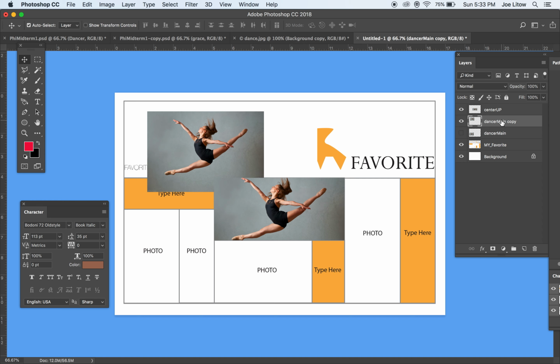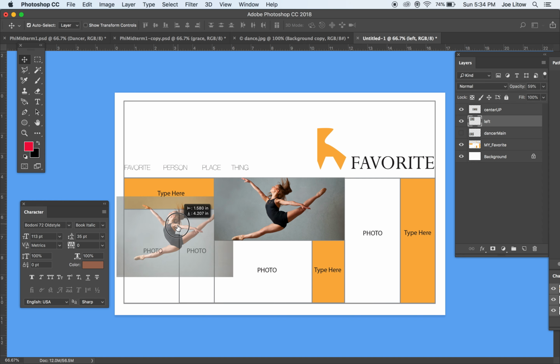I'm going to double click this one, and let's say I want to put it on the lower left, so I'm going to call it left. Now, like before, I wanted to make its opacity lower, so I'll be able to see through like that. I'm going to bring it down here.